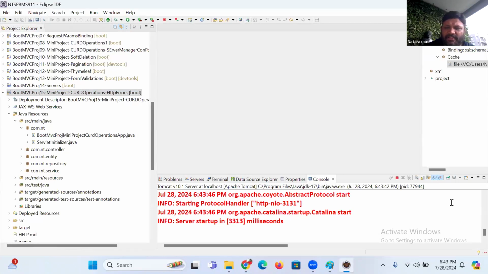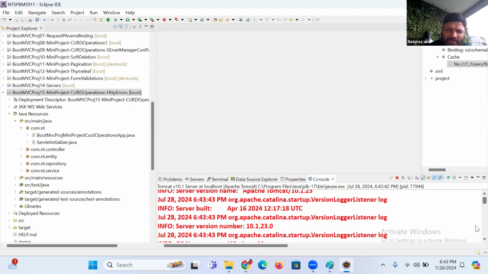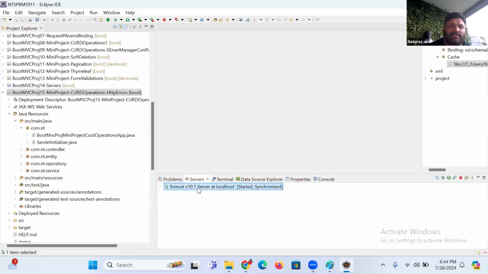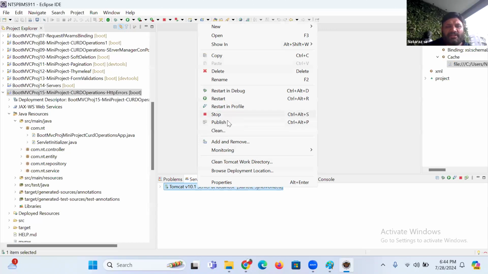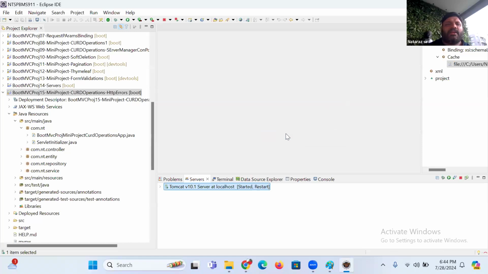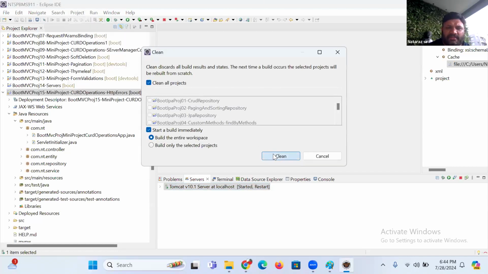Observe one thing, guys. Is the Spring Boot part activating or not? Only the Tomcat server part is executing. Spring Boot part is not activating. So then what should I do? Okay, clean the project once. It is not connecting to the Spring Boot part. Did you notice that? Clean the project, save.